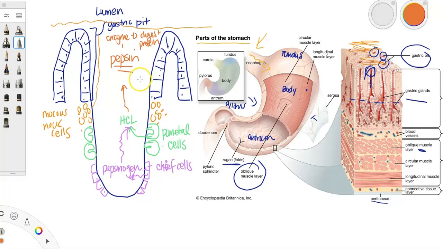Okay, carbohydrate breakdown starts in the mouth, and there is no amylase in the stomach, so carbohydrates do not further break down in the stomach. Okay.